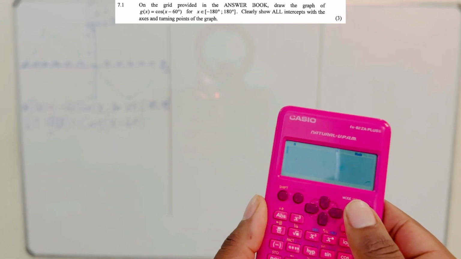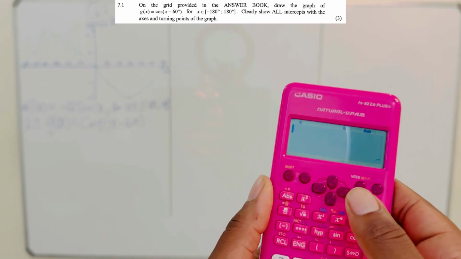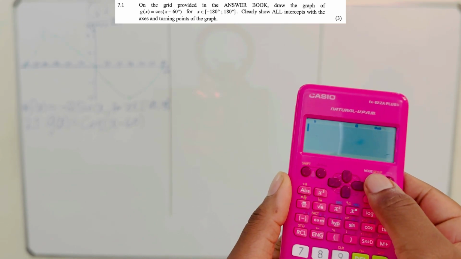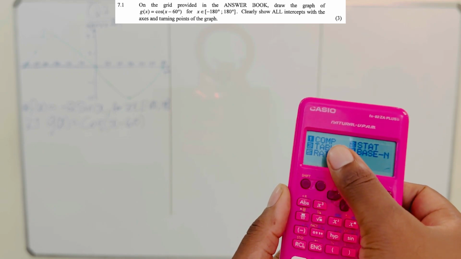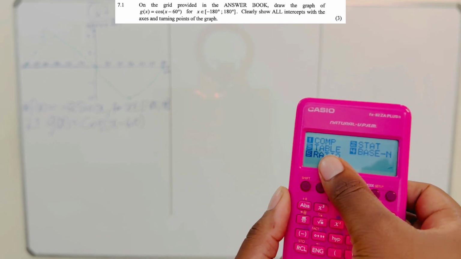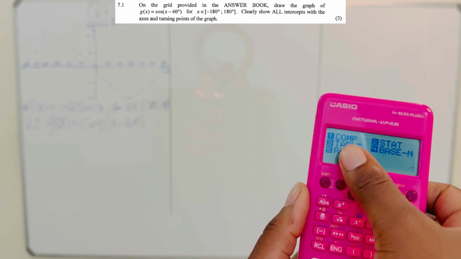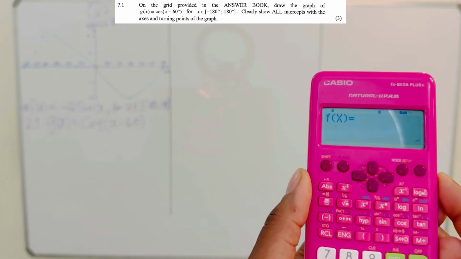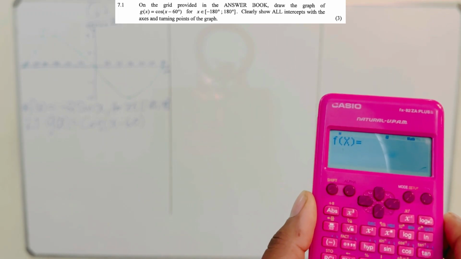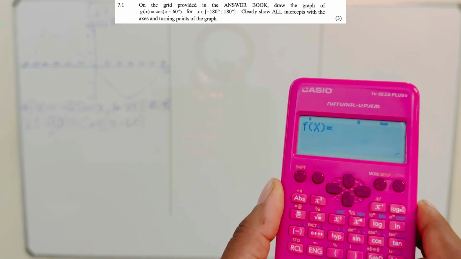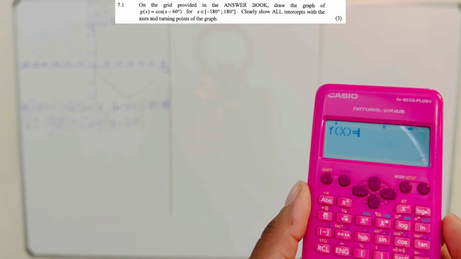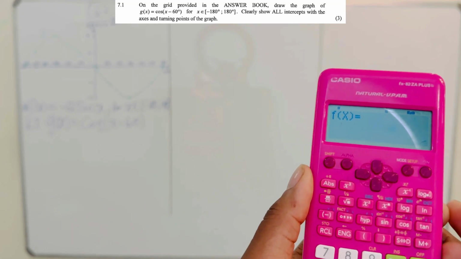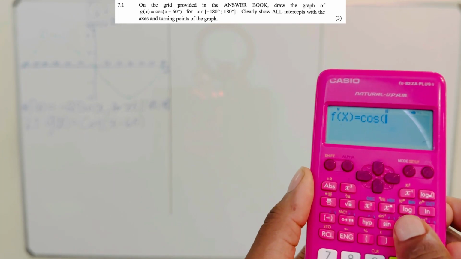You want to plot g of x is equal to cos(x minus 60 degrees). So what will you do? You press mode here, and then you choose table, because you want a table that will give you the values that you're going to plot. Table is option 3, so you press option number 3. Then it gives you f of x. What is the function that you want to plot? The function that you want to plot is cos, so press your cos.